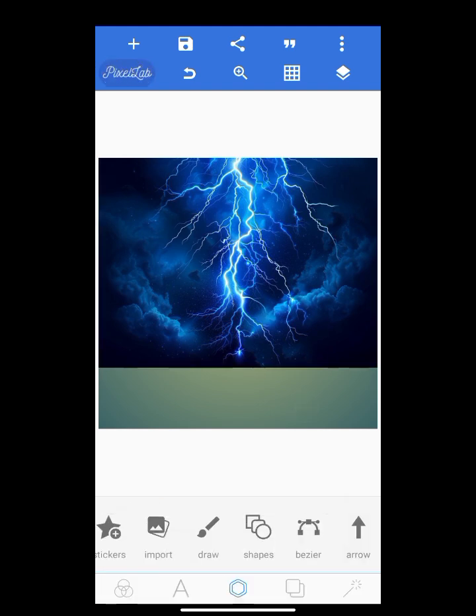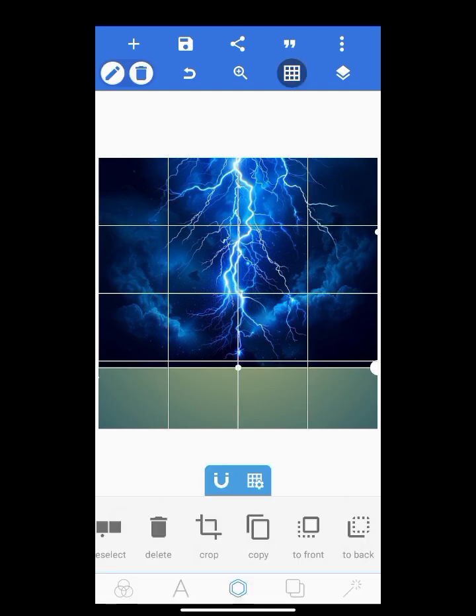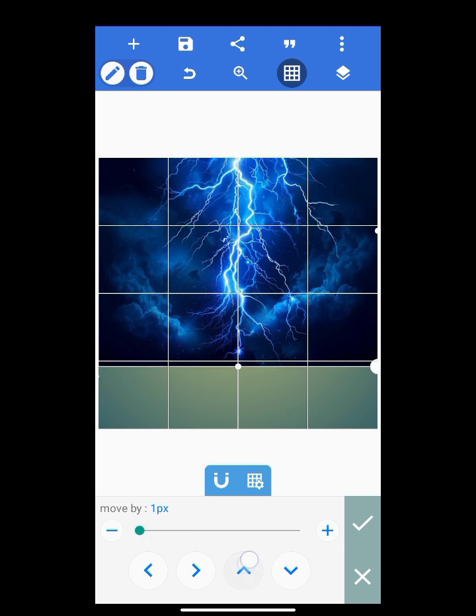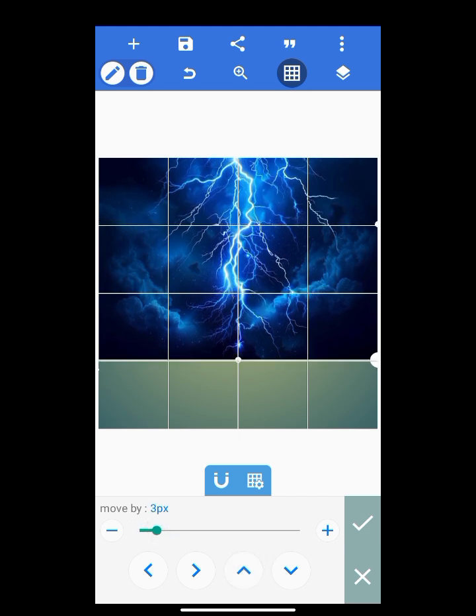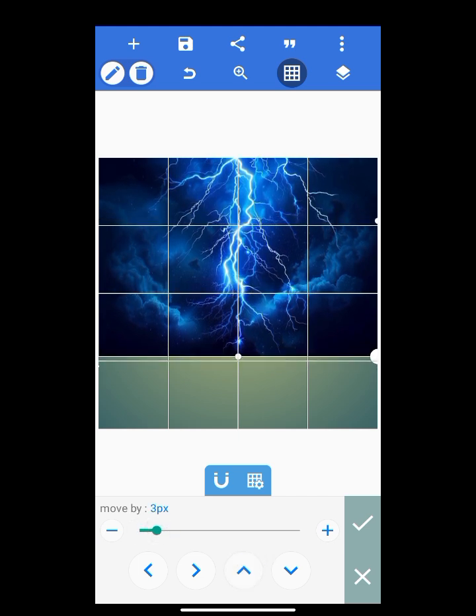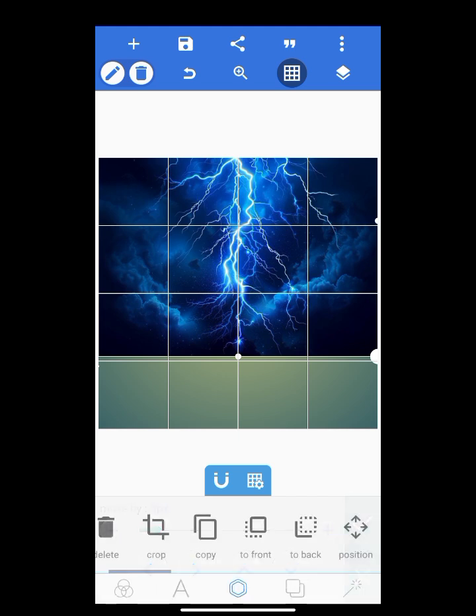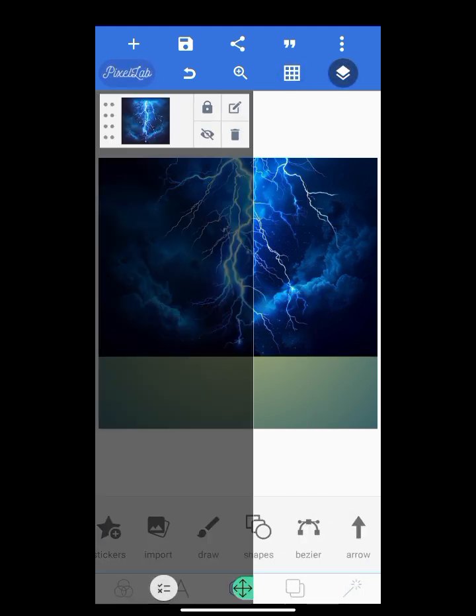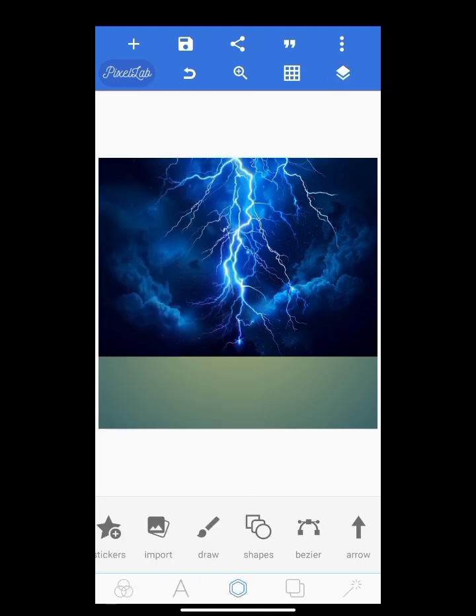Okay, so now I'll be introducing a grid line so it gives us a guide, and I'll make use of the position tool to adjust the first background we'll be using at this point. Okay, and we'll go over to layers, and I'll be locking this particular image.